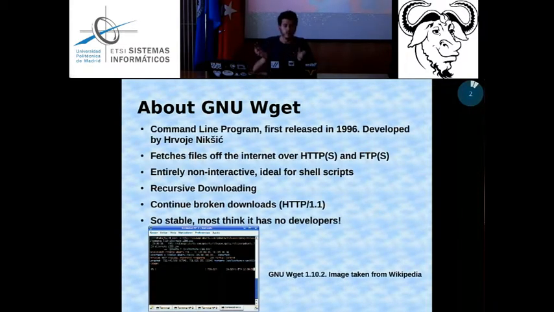Well, first of all, we're going to talk a bit about WGET. I guess most of you know WGET. As you can see, it's a command line program, first released in 1996, that fetches files from both HTTP and FTP protocols, with security layer. It's not interactive, which makes it ideal for use in shell scripts, and supports recursive downloading of a full website from a server.